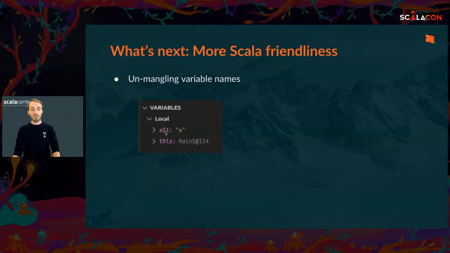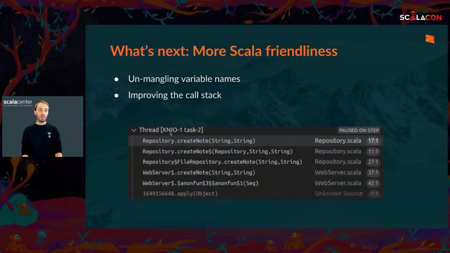So it would be better if the debugger shows the source file name and not the class file name. Another thing is improving the call stack. The Scala call stack is really complex sometimes. Here, I show that we have the mixin forwarder that we saw earlier. So this method is a mixin forwarder.